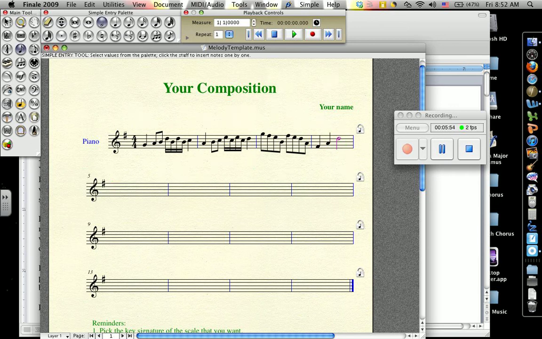You notice I wrote a longer note at the end of that phrase to give it some finality, like, okay, we're done with the first phrase.